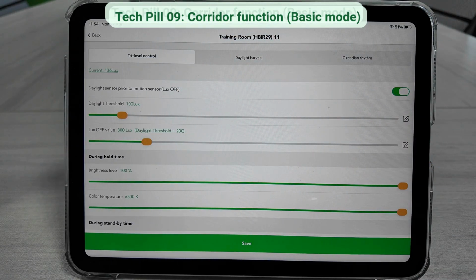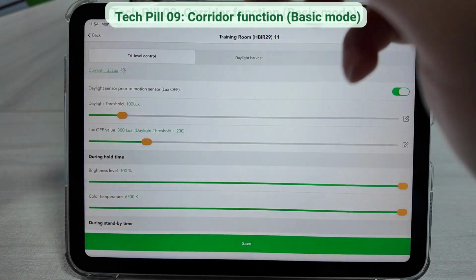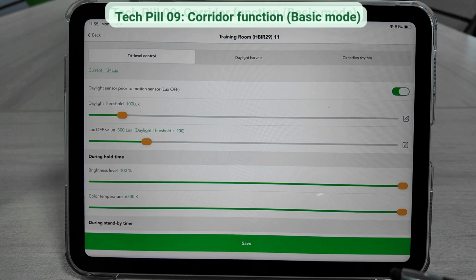The live lux level measured by the sensor can be seen here, and this value can be used as a reference during commissioning. Once everything is configured, we simply press save. And that's it. The corridor function is now ready.